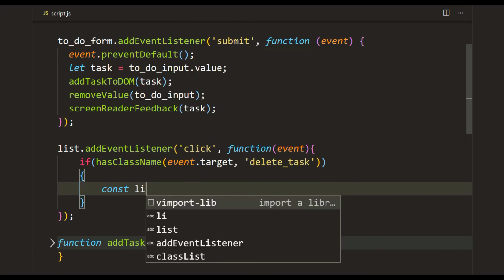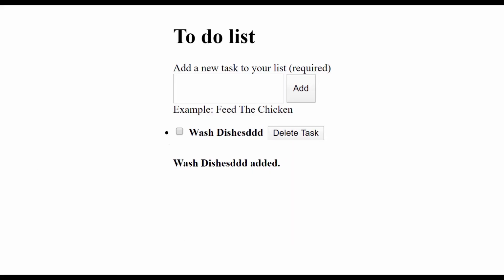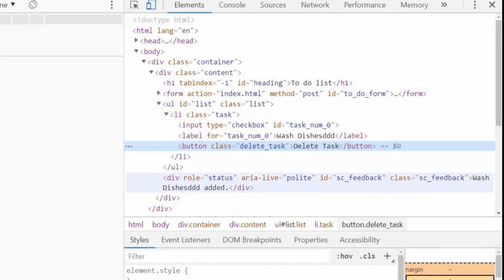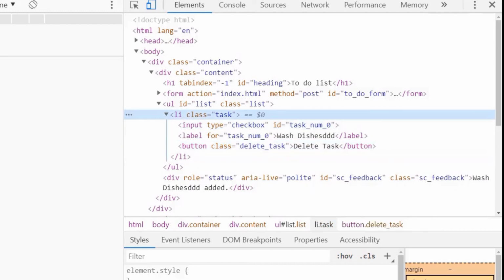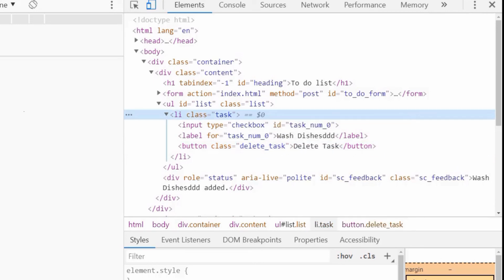define some new constants. We're going to define a constant of li, and what we're trying to do is find the parent of this button. If we look at our markup here when it's generated, see, our button lives within an li element, and the li is a child of the ul. So whenever somebody clicks this element, if they click the button, I want you to find their parent, which is the li. And the reason we can't just call the li in a query selector is because there could be so many li's on the page that we want to specifically call the parent of the specific button that has been clicked.